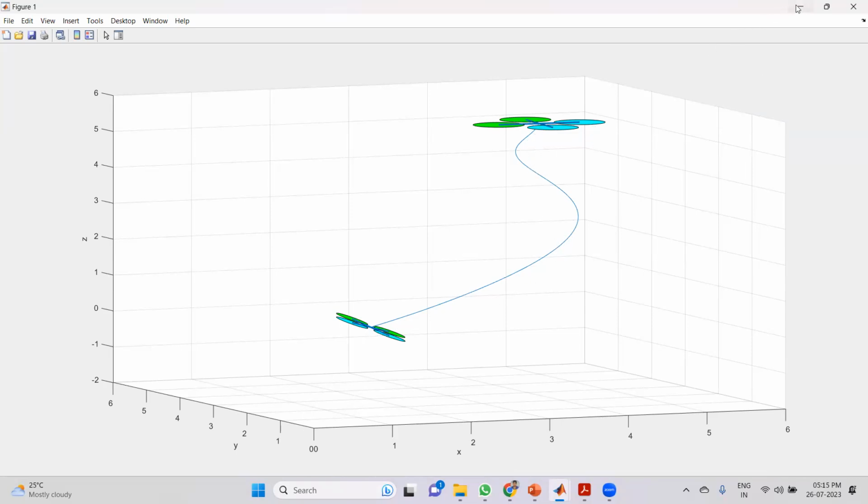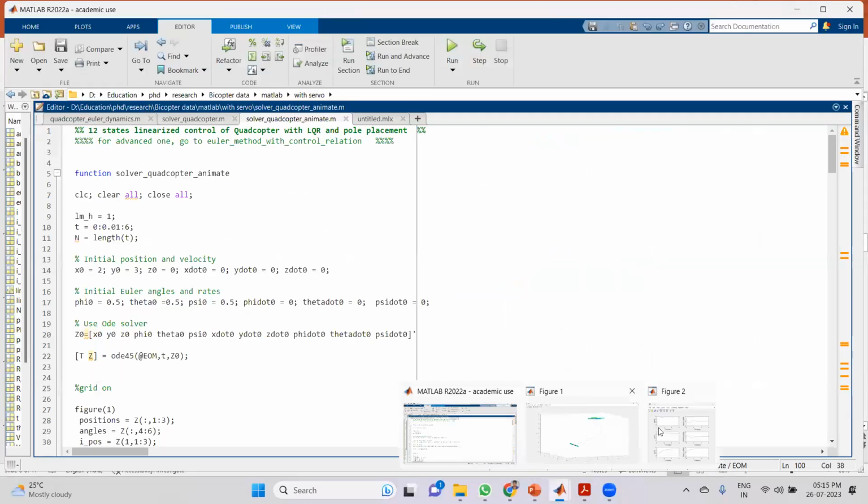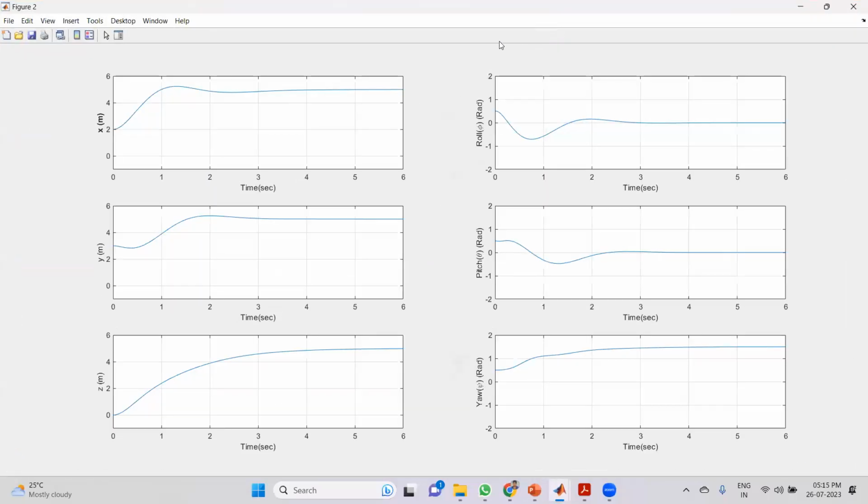And if you see the plots of the states, roll, pitch, yaw, and XYZ direction, you can see where it started, 2 and 2.3, and here it started at 0 in the Z direction. It reaches some height, around 5. Similar for roll, pitch, yaw also. This yaw we can control in between, but roll and pitch we can't control in between, but they can take any value because we are controlling XY.